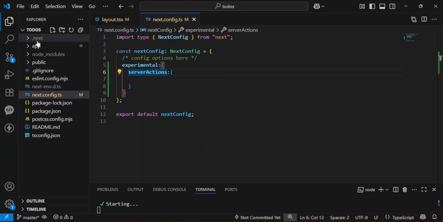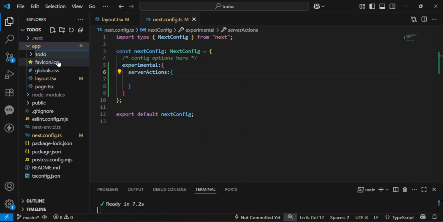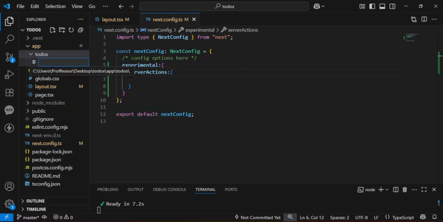The next thing, pretty easy. Just move inside your app folder. You're going to create a new folder that we're going to work with to create our to-do list with server actions. Great. Now right click on app, then new folder. I'm going to name my folder to-dos. Great. And inside it, I'm going to create a page.tsx.